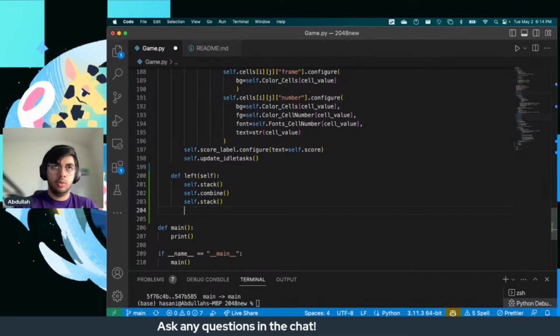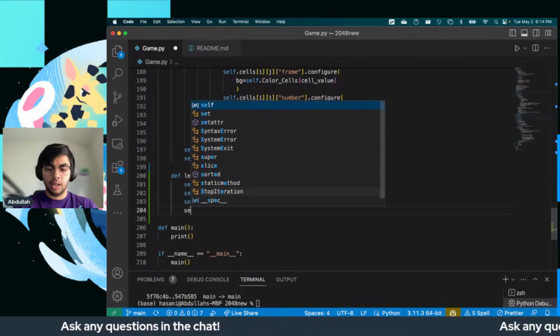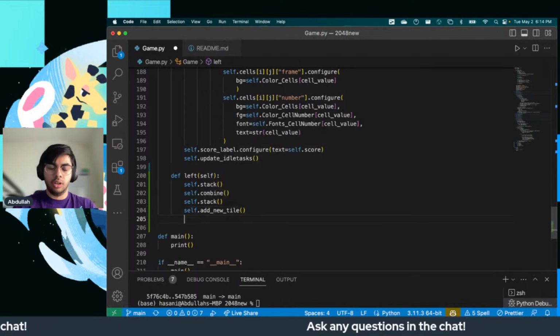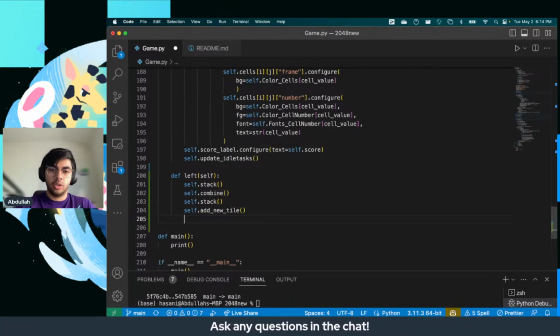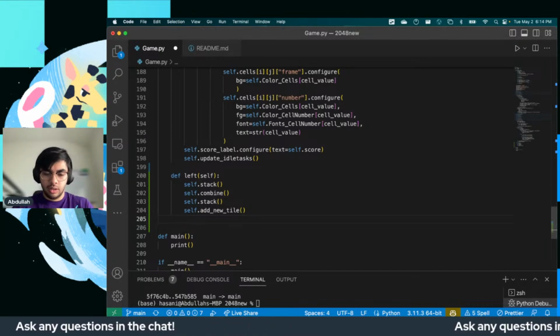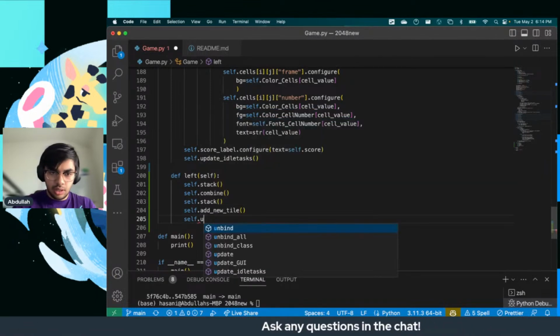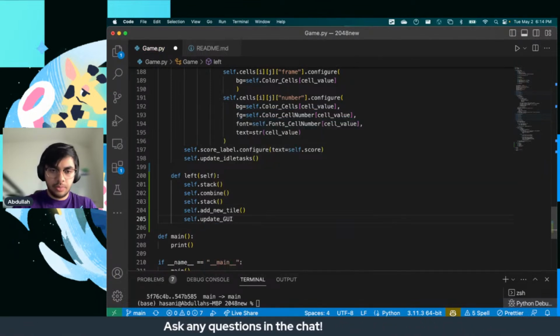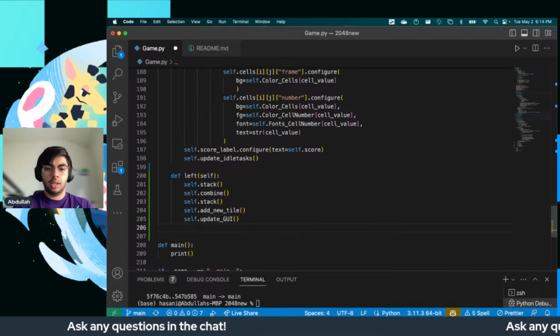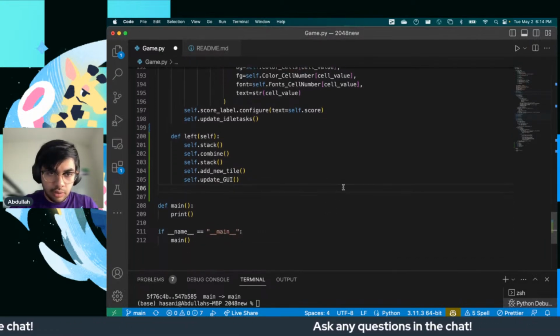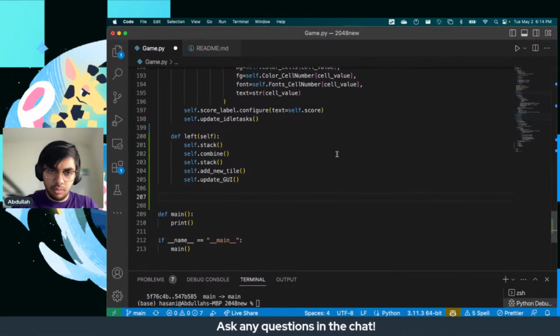You also need to add a new tile, so we need to call self.add_new_tile. That gets called. So now you have a new tile over there, or two new tiles. Then you need to actually update the UI, so update the front end with all that information. So self.update_GUI. We call that function, and then we would need to check if the game is over, but we'll get to that function in a bit.